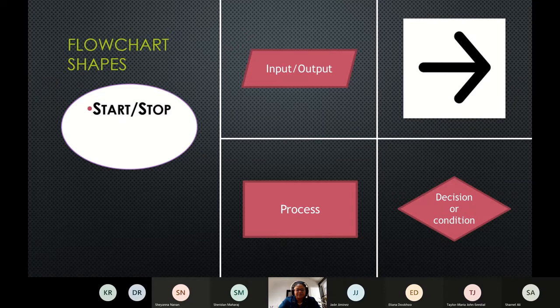Okay, so here are the flowchart shapes. These are the shapes that you're going to learn. Start. This means you want to start or stop. This is where your process starts and ends. You are always supposed to include a start and stop in any flowchart you do.